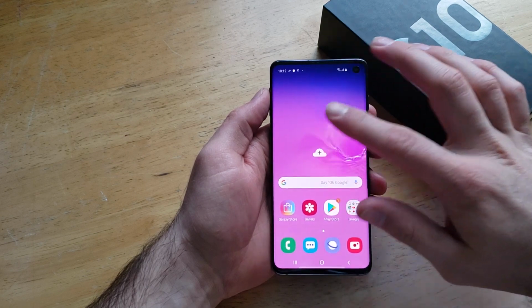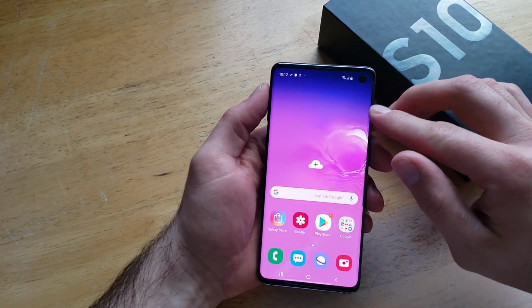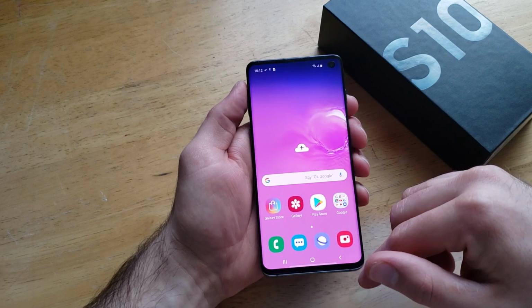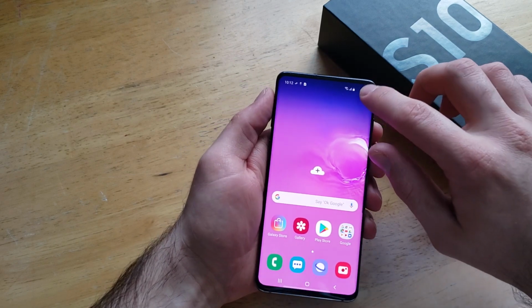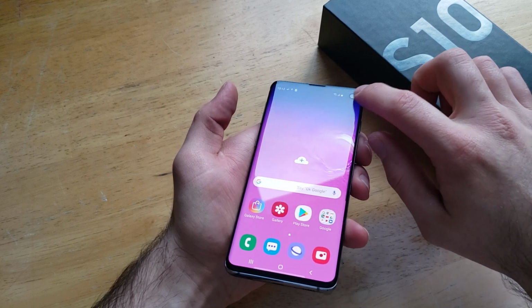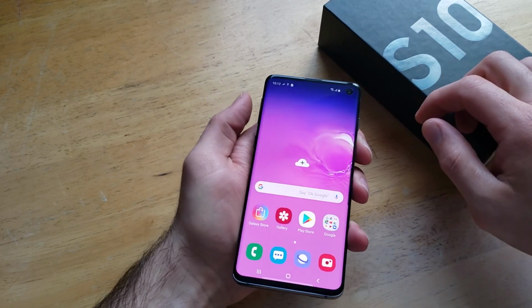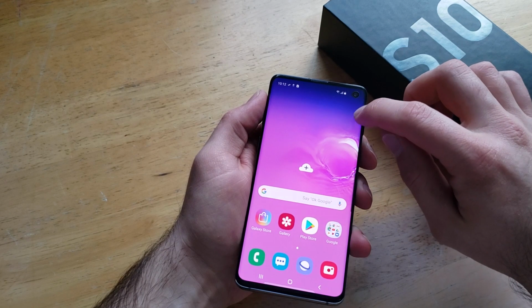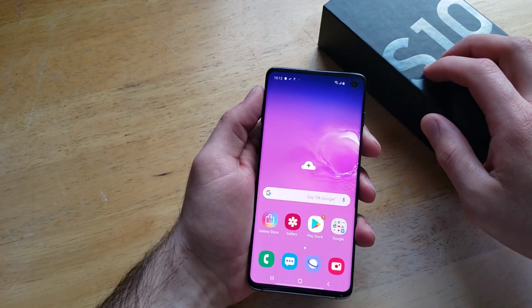So there you guys have it. That is my first look. Once again, if you missed my first unboxing video, this device does come with a screen protector. There's a little bit of a circle down there that you can see. So there it is, you could see that screen protector on the Galaxy S10. It is a soft one and not a glass one. So just keep that in mind.